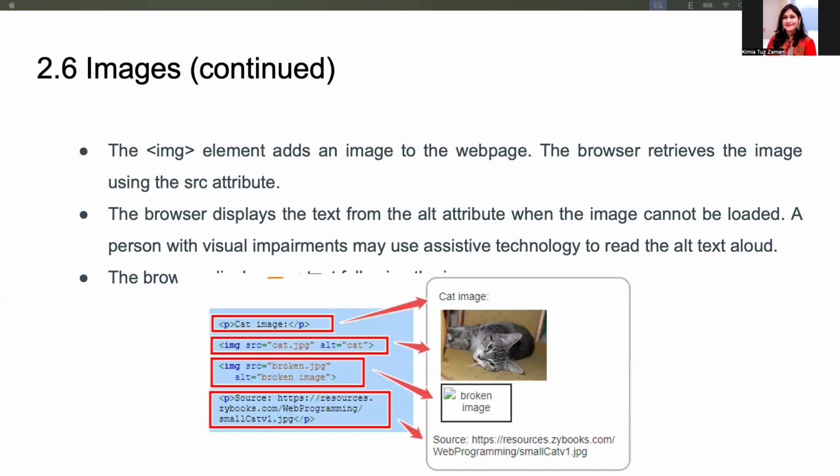Now let's see how the image element works in action. So in this example, the first image uses the source cat.jpg to display a cat image. If the image loads correctly, it appears on the page.